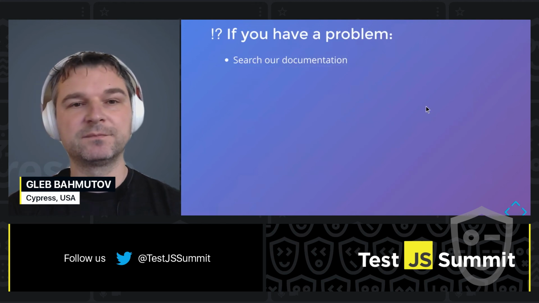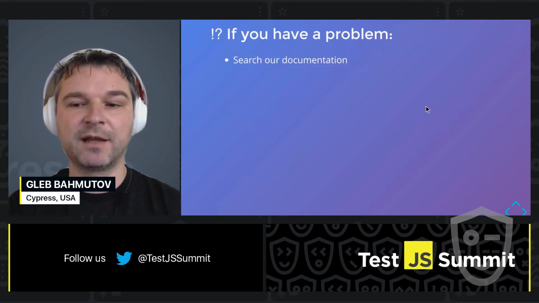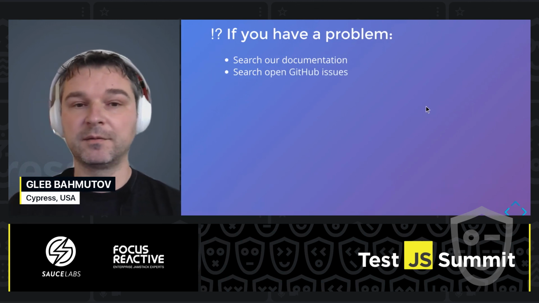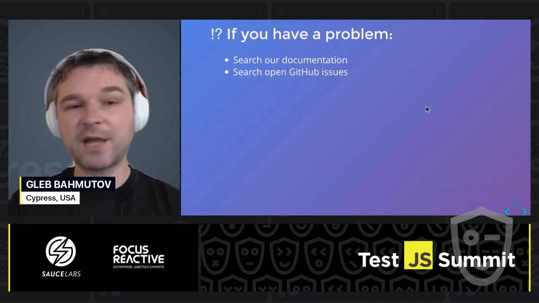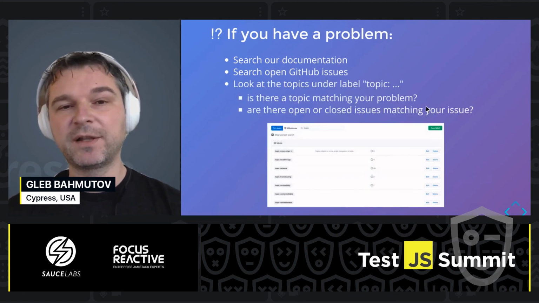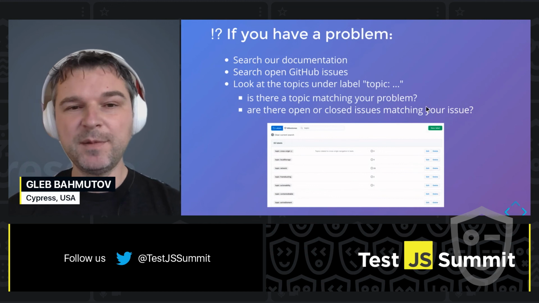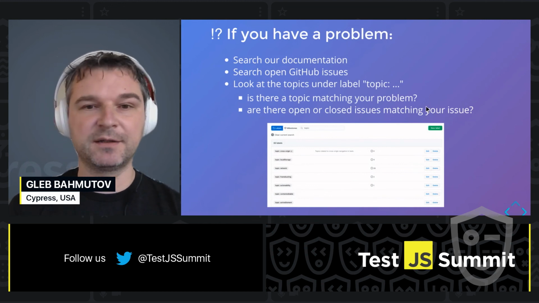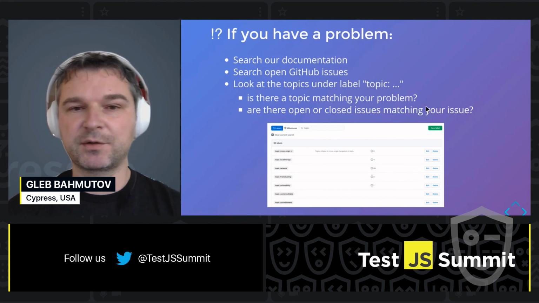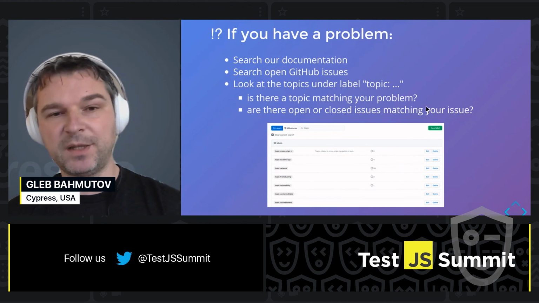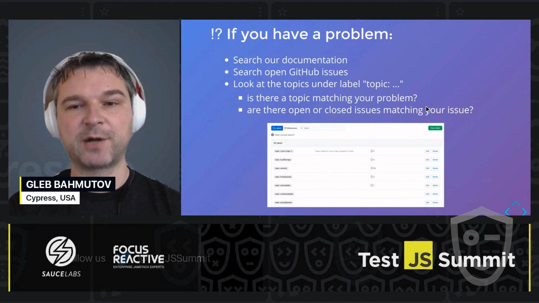If you have a problem, I suggest you first search our documentation. As I've shown, we put a lot of thought into the docs and the searches. If you don't find an answer, please search our GitHub issues. Sometimes the GitHub text search is bad. So what you can do instead is look at the labels that start with topic. We have 60-something topics. Maybe there is a topic that matches your problem, like visibility, cross-origin, local storage, or network. Click on that label and look through the issues, open and closed. Maybe there's an issue already describing your problem.